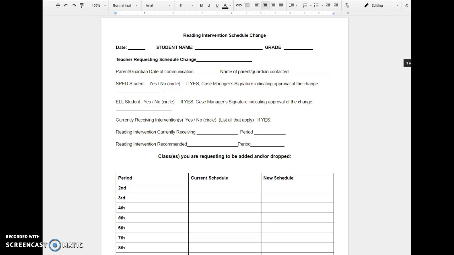If you have students that are going to need to be moved out of your reading intervention and you need to recommend another one, please get your hands on this form. As soon as I'm done recording this video, I'm going to make copies and put them on the center counter in the workroom so you can grab as many as you need. We need all this information completed, but just a couple things. This information here for sure needs to be completed when you bring the recommendation.